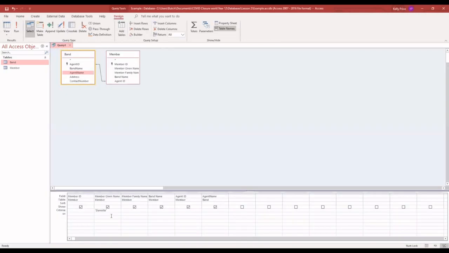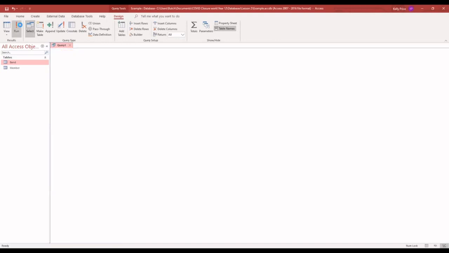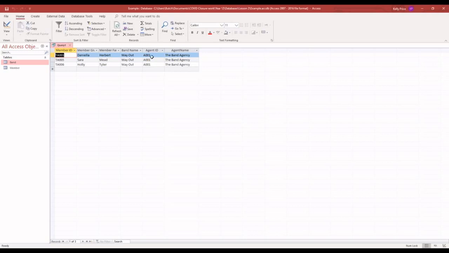The same as if I wanted to find out who's in the Way Out band. There we go, all the members of the Way Out band come up and all the same agency comes up, okay? So that's how a relational database is created and that's how it works.